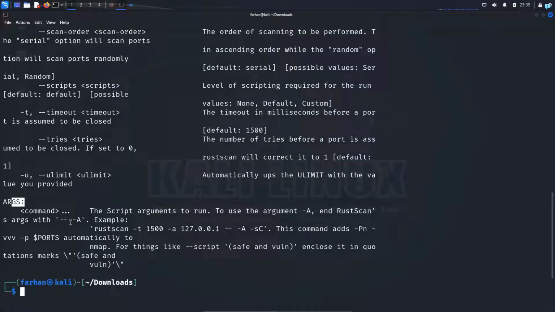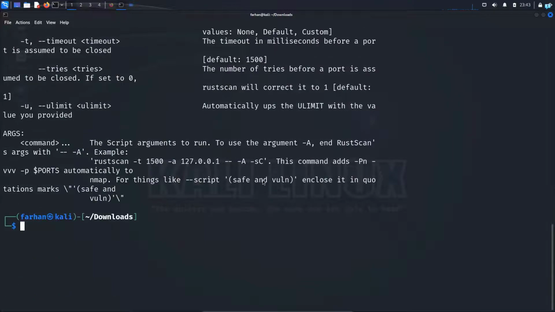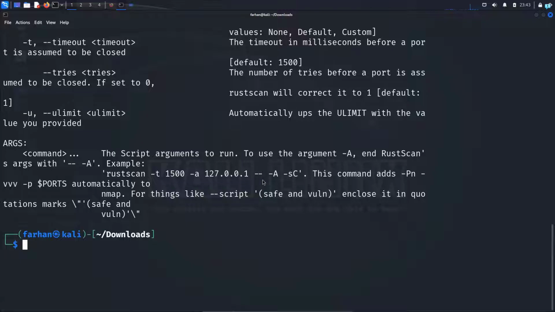And you can specify arguments with the double dash. The arguments that you can use are the exact arguments in Nmap. I'll show you with an example, enough talking. So let's see some action.